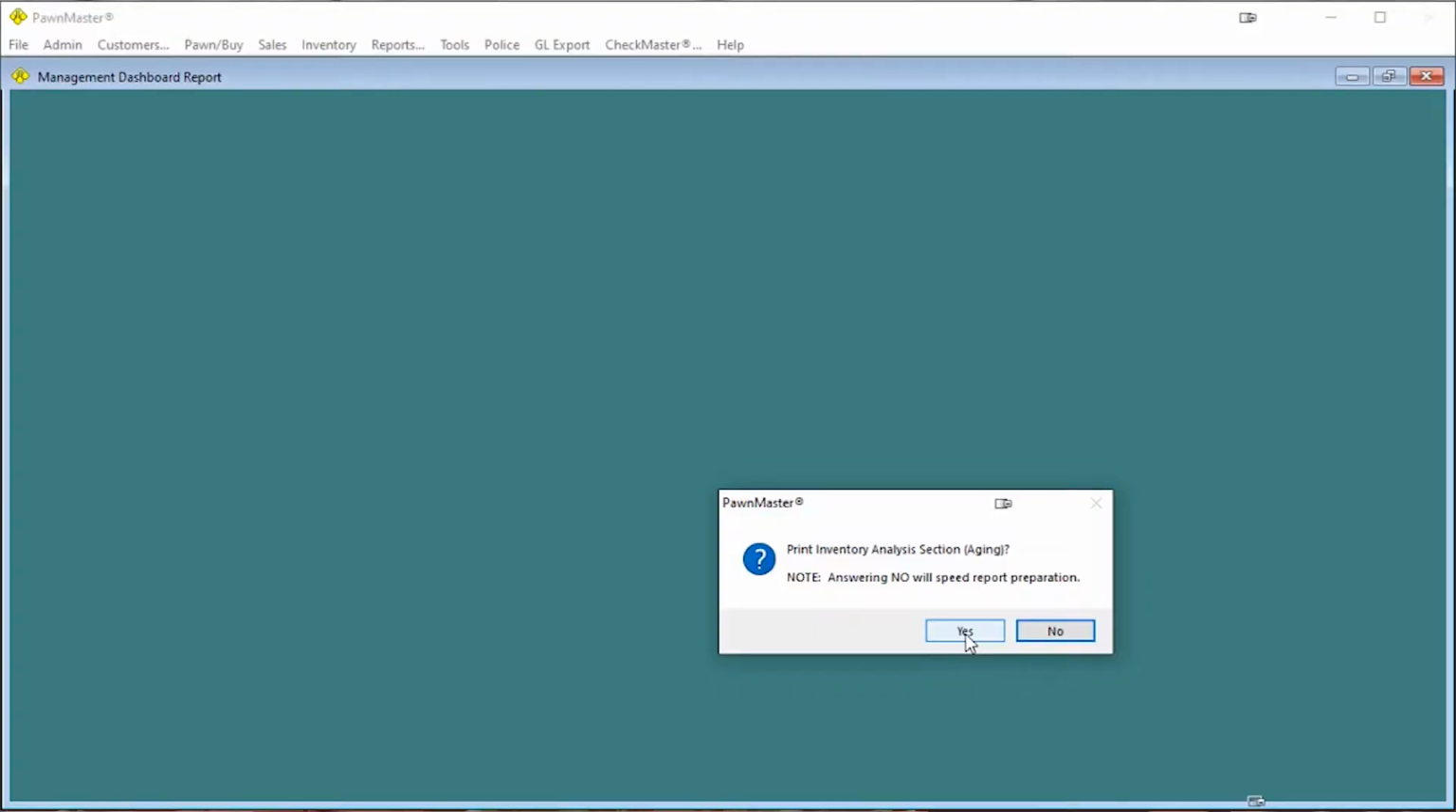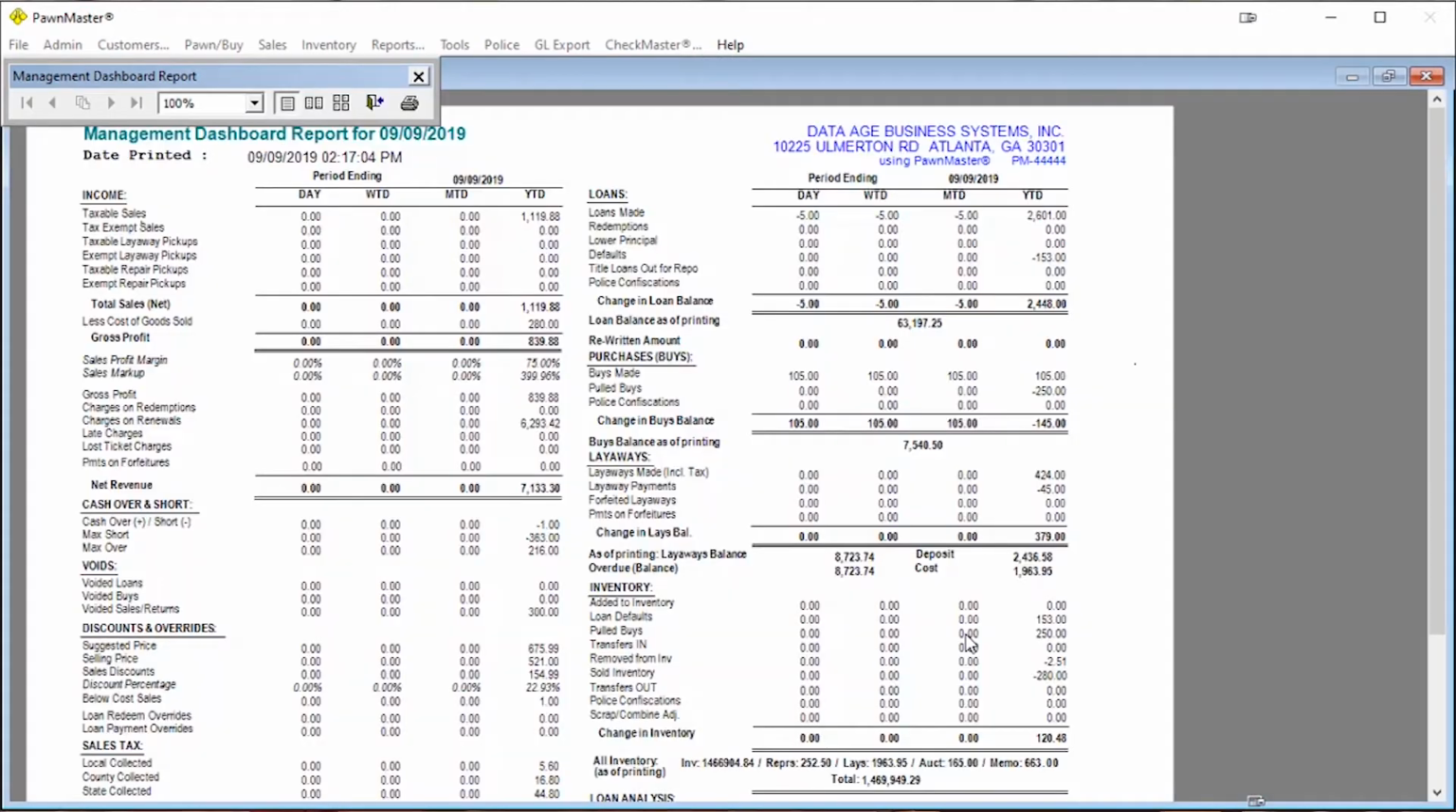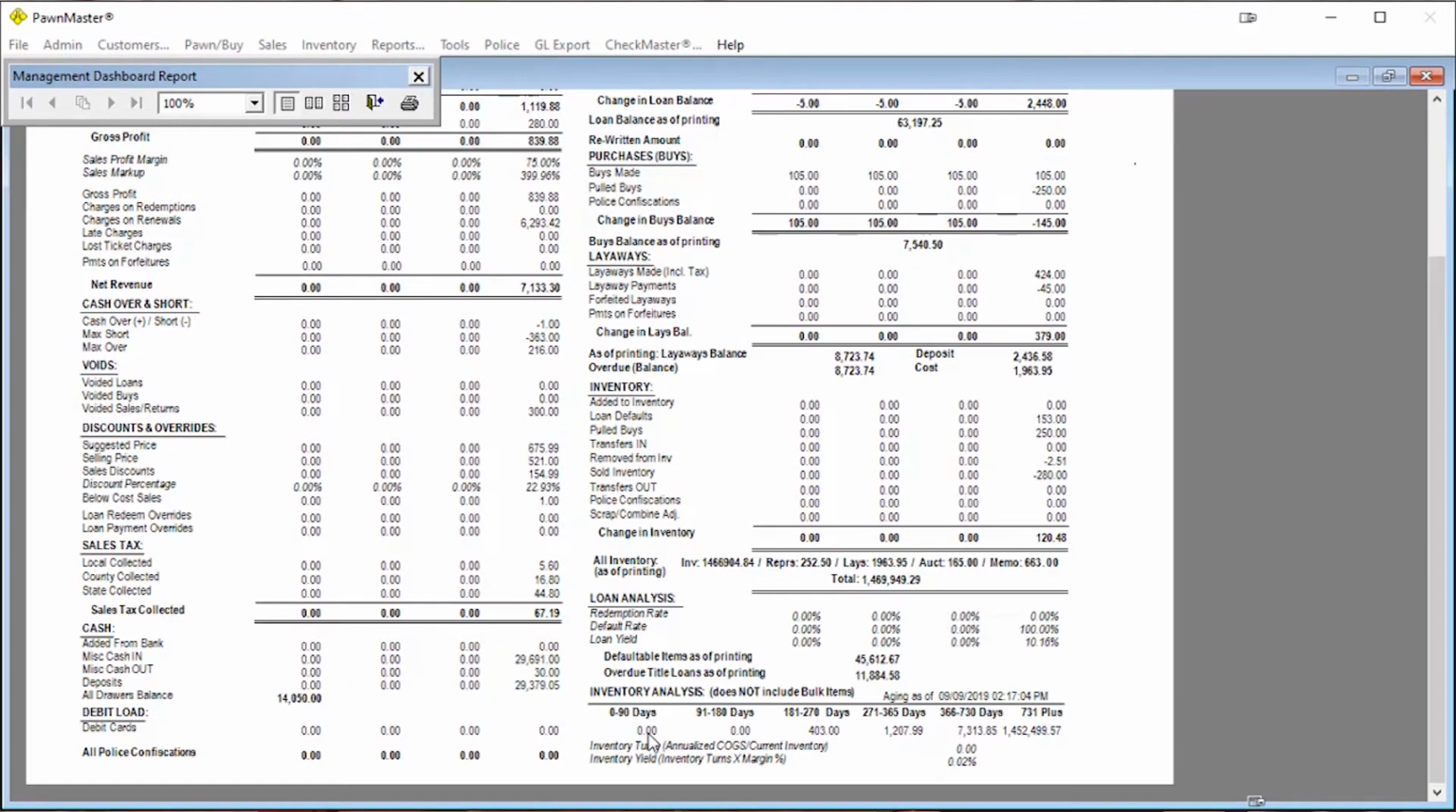Show us. All right, so it asks, do we want to include the aged inventory, yes or no? You could say yes or no, it's really your choice. If you say yes, it may take a few seconds longer to run because it does have to do a calculation on your inventory. If you say no, it'll print a little bit faster. For our purposes, I am going to say yes, so we can discuss that section of the report. Wow, that's a lot of data.